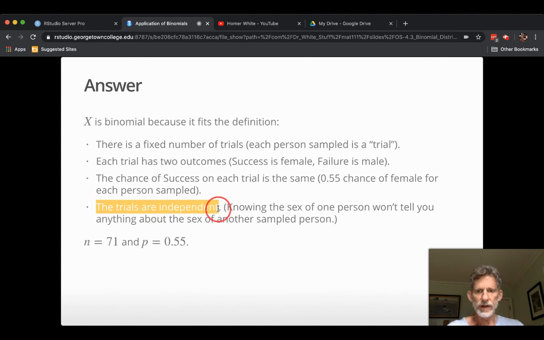And the trials are independent because you're picking randomly from the population. And so when you pick one person and find out that person is female, it doesn't tell you anything about the next person you pick because that person's going to be picked randomly out of everybody else. So I'm saying we got binomial here. Number of trials is 71. Chance of success on each trial is 0.55.